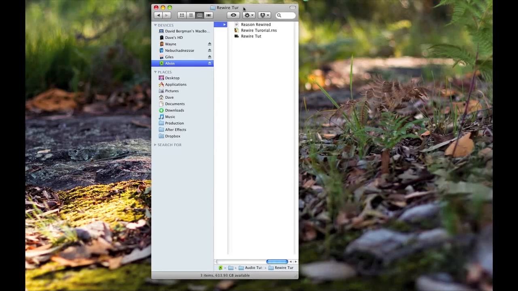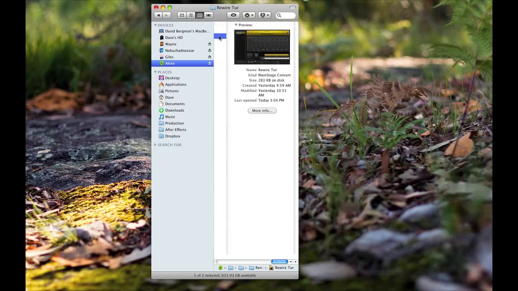One of the most important things about Rewire is the order that you open the applications you're using, and this will determine whether it is a master or a slave for Rewire. So I've got two sample files here. I'm just going to open Mainstage first.